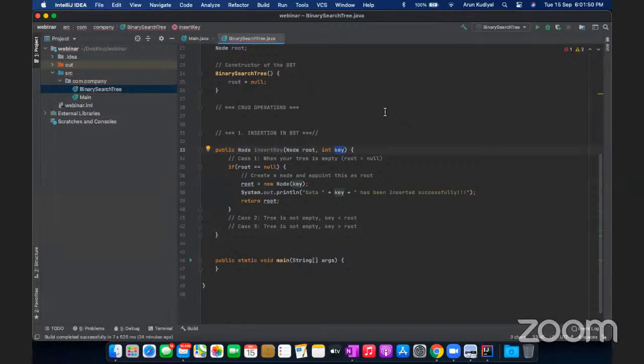What's happening is the root and the new key have the same values, and you're inserting the same value again back onto your BST. So that should not be inserted in the BST, and that is what makes your BST so special. Very, very important property: any BST does not contain any duplicate elements.